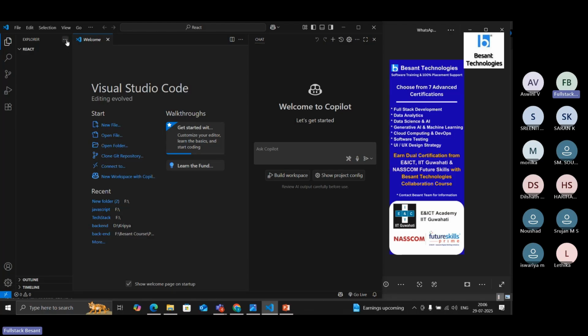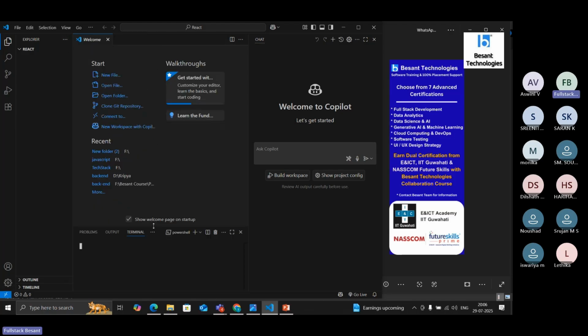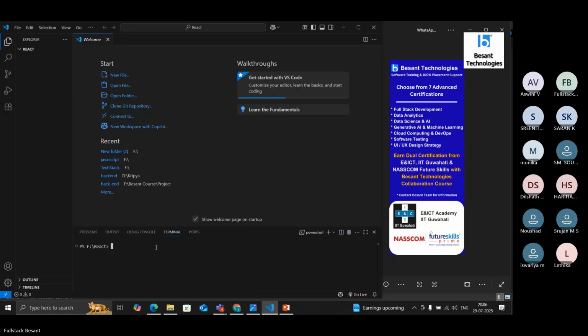So what I'm going to do is go to my terminal, to the file location, and type npm create vite@latest. I'm going to give my application name. I'm going to give the application name as Besant, and I'm going to create a template.